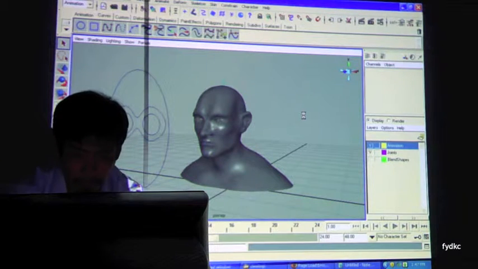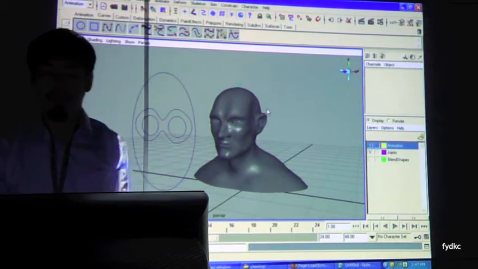Alright, and let's save. And we'll get to blend shapes. So let's take a break.